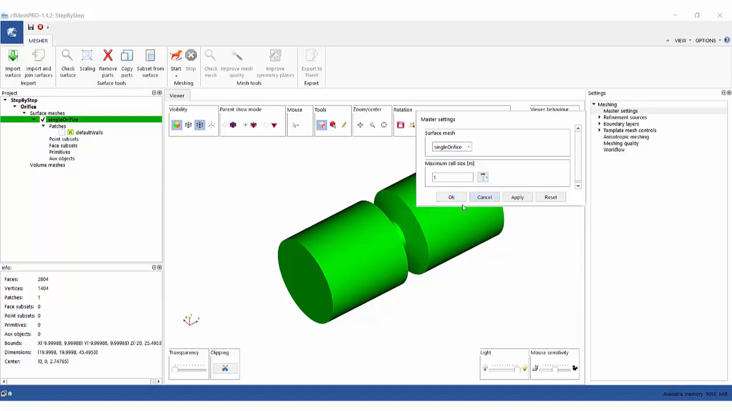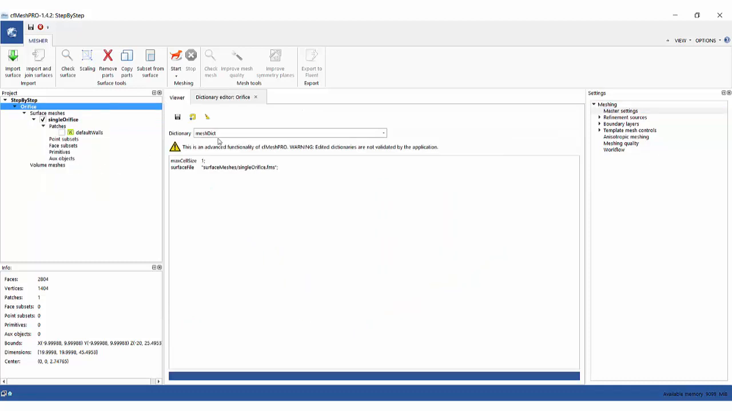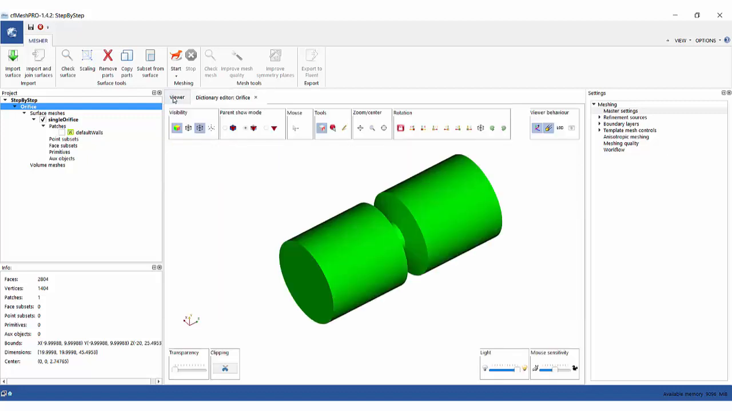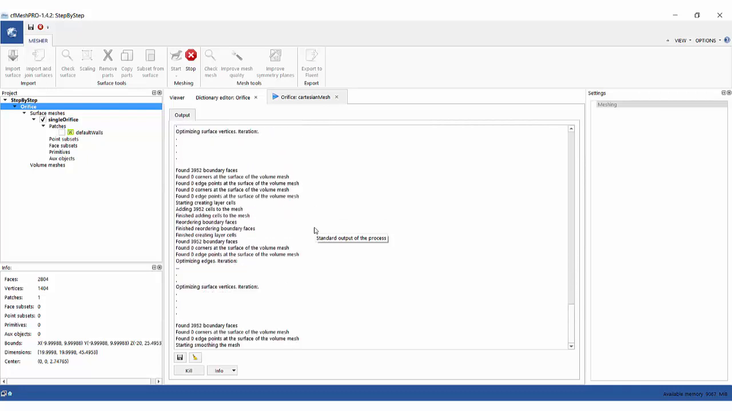We can see how the chosen cell size compares to the geometry. All input settings that are relevant for the meshing procedure are stored within the meshdict file in our case folder, which we can also examine from within the application. With the minimum required number of settings defined, we start the meshing process by invoking the Cartesian mesher. The output of the ongoing meshing process is shown in a separate tab.